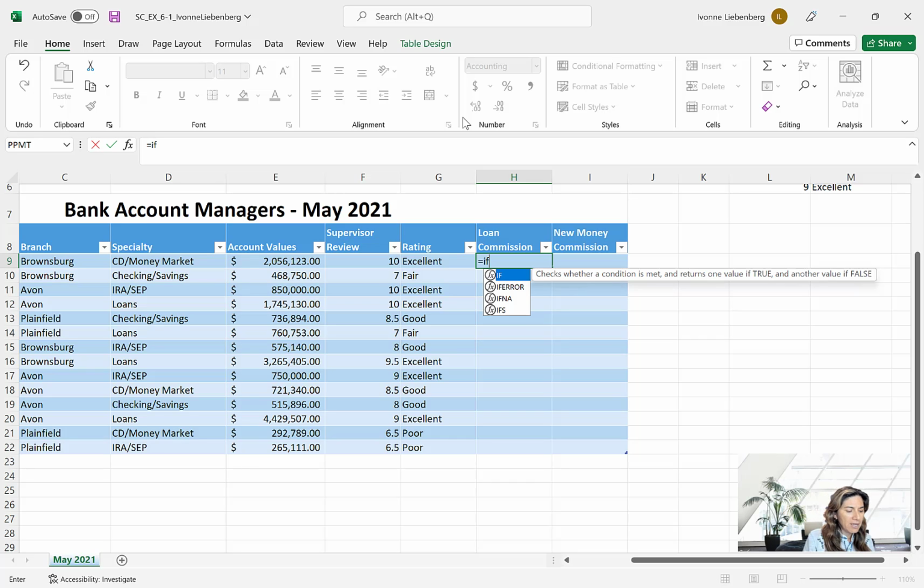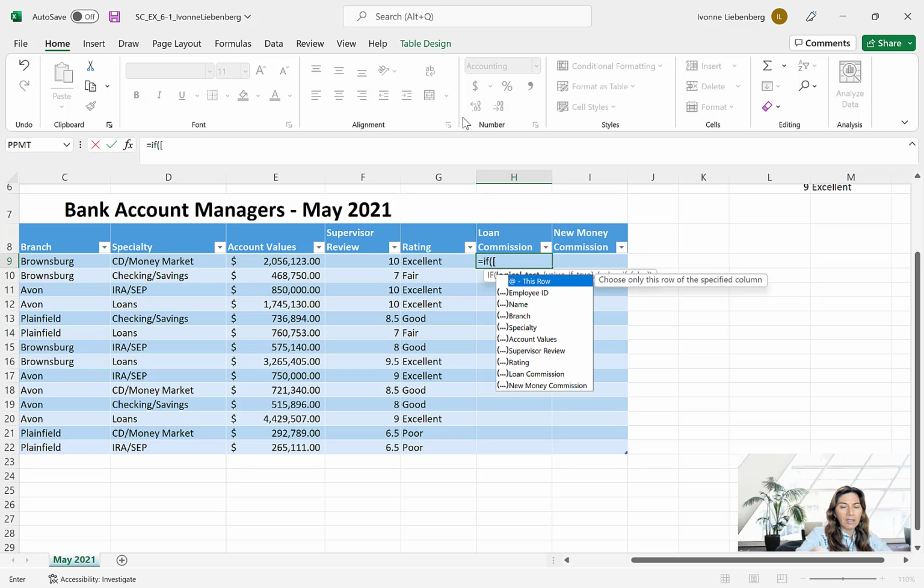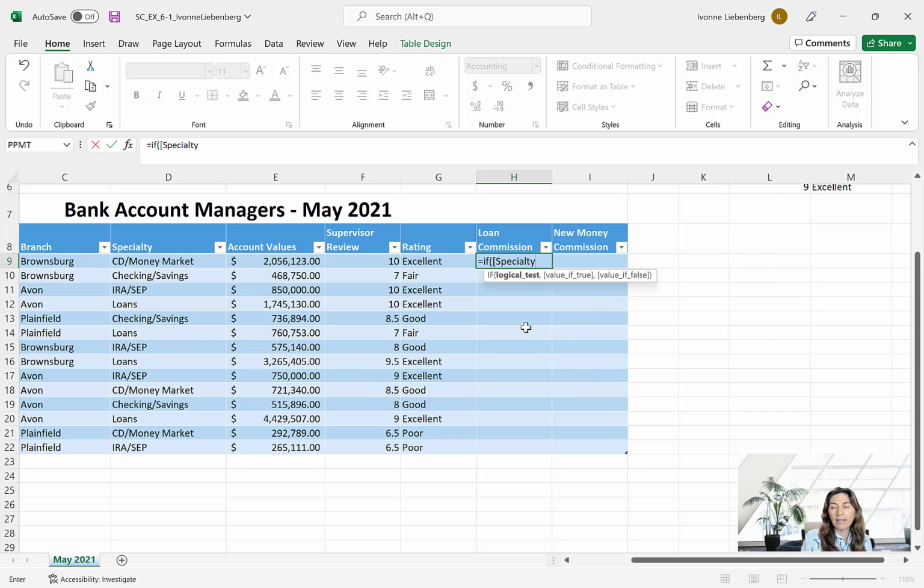So we're going to type IF, open round parentheses. Then when I type in the square bracket, as you can see, I have a drop-down menu of all my structured references that are available. These are all the column names that Excel has assigned to this table. So here we want to double click on Specialty. Right? When I double click, now Specialty is in my formula bar, right? IF, open parentheses, open square bracket, Specialty.